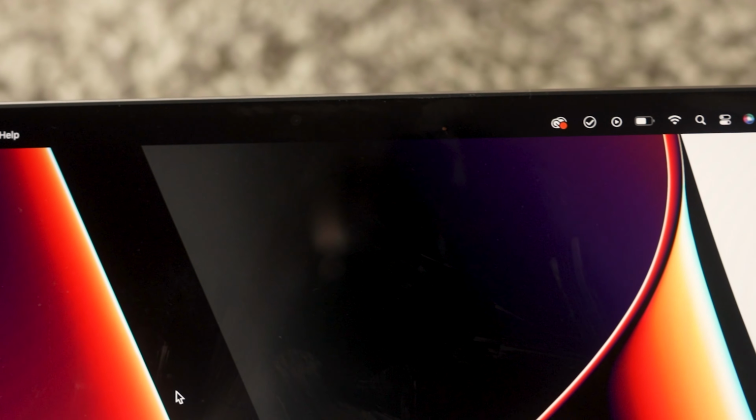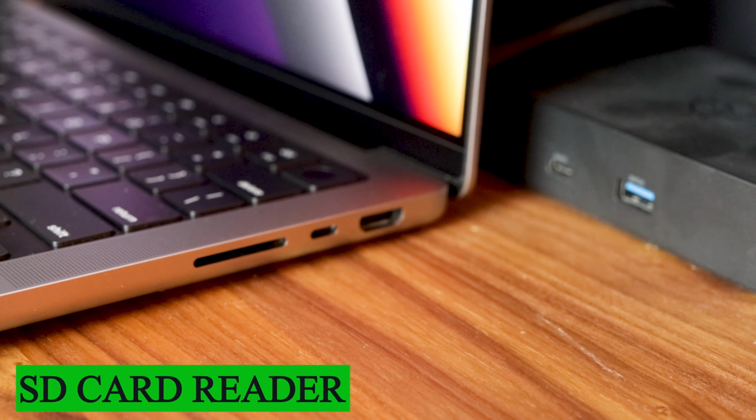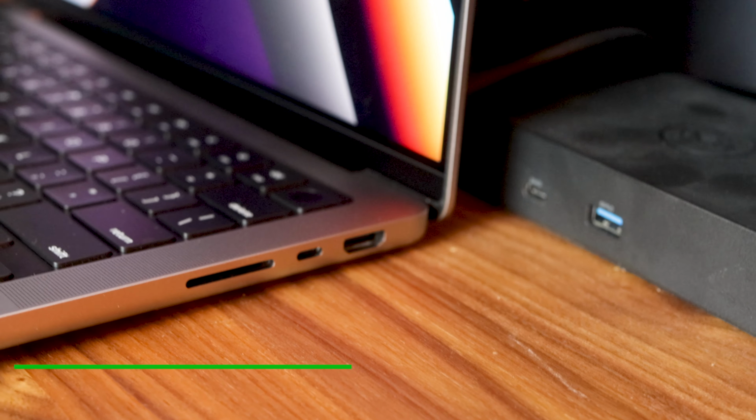Another exciting feature about this laptop is the fact that this laptop comes with a micro SD slot. I'm really excited about that feature about this laptop. Another thing with this laptop is it comes with two variations of the chip, of the M1 chip. You can get the M1 chip, the Pro or the Max.